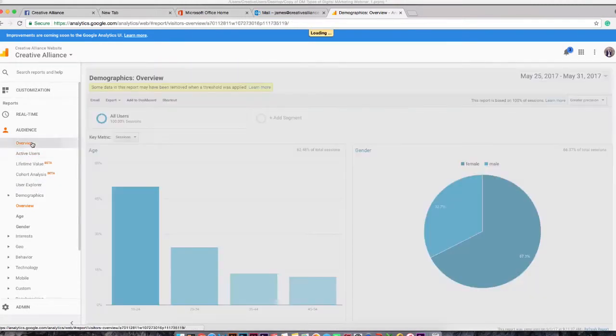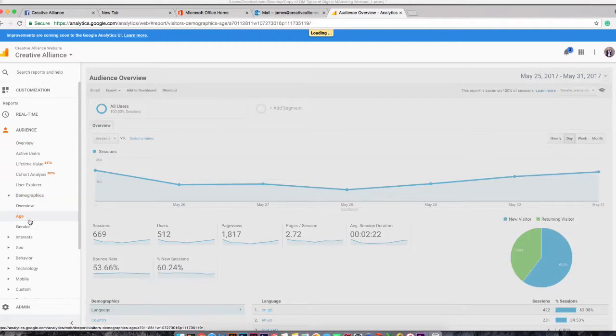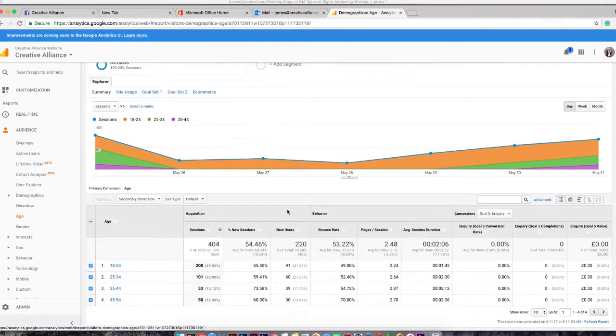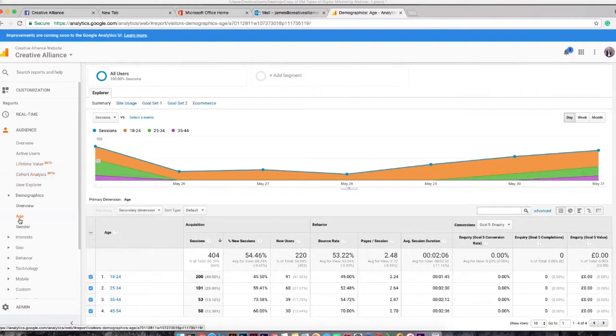But if you look on the left side of the Google Analytics, there's loads of different options. One of the most powerful things is audience, where you can see what the demographics are of the people that have visited your website, how long they have visited for, what has been their movements, their actions, what pages have they visited.